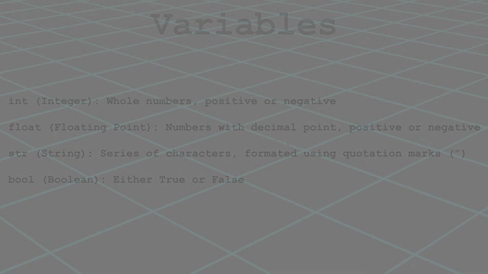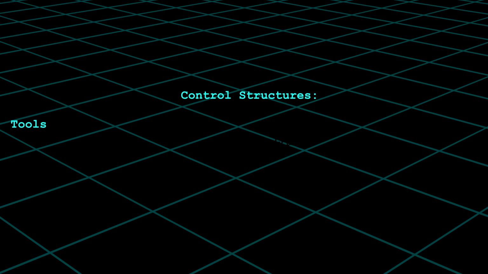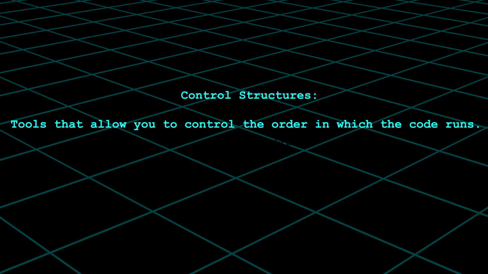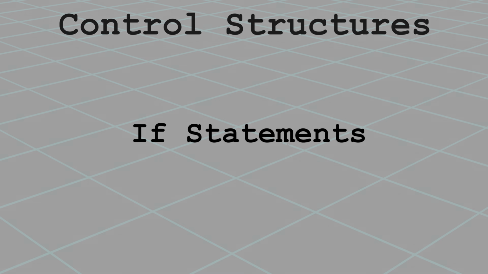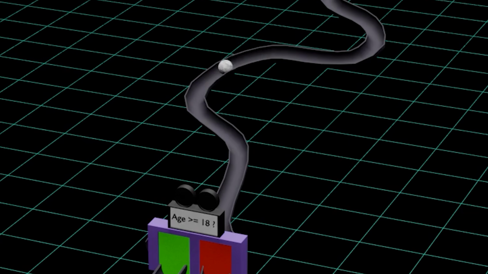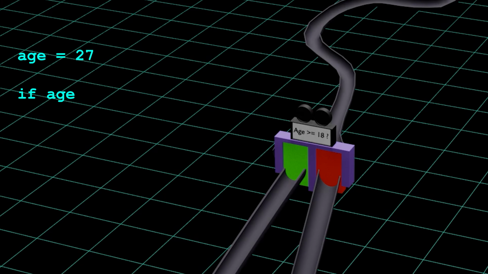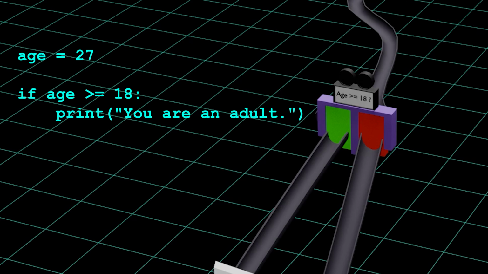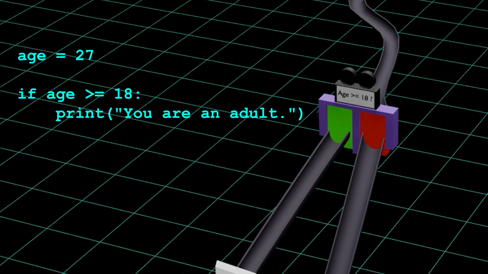Our next fundamental concept in Python are control structures, which are tools that allow you to control the order of which the code runs. One of the most common types of control structures are if statements. For example, we can define age as a variable and then use the if statement to print the phrase "you are an adult" only if the age is greater than or equal to 18.